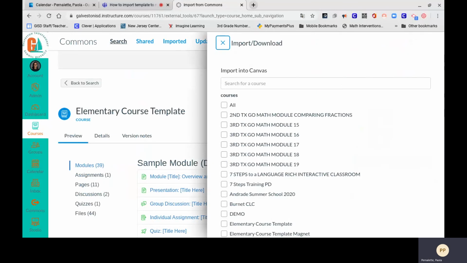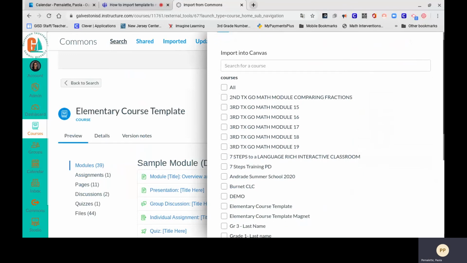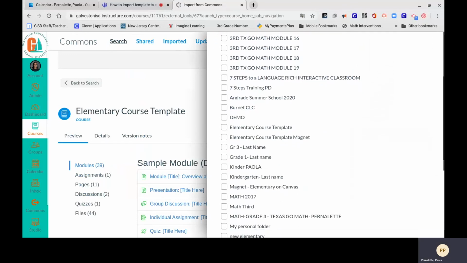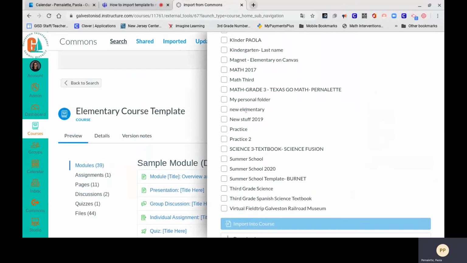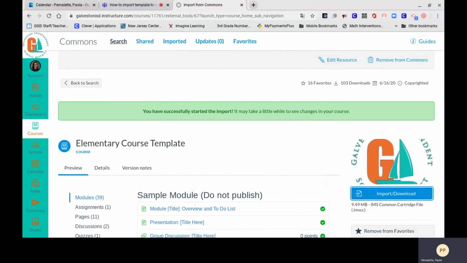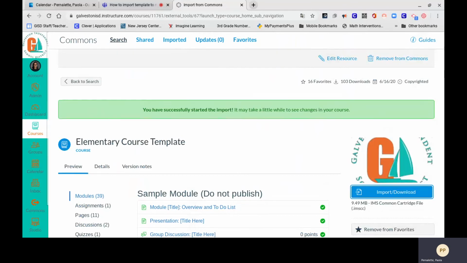On this menu, as you can see, I have a long list. You might have only one because it will be your own course that you created. I'm going to find the one that I titled my personal folder, because that's where I want to put this template. And I'm just going to click on it, check mark, and then Import into the course. Once it is imported, it's going to show you this green bar that says that you have successfully started the import. Sometimes Canvas takes a few minutes to upload whatever you're importing from the Commons.